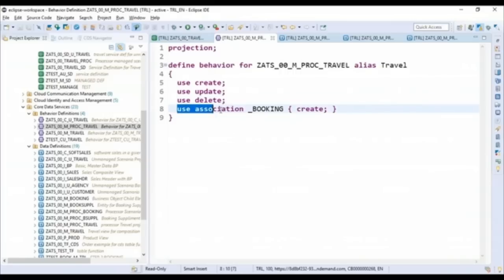This is a very important point which we have to mention as part of our behavior definition, so that the user cannot create bookings independently without having a travel. This is one part which we already did in the last class, but we forgot the behavior definition for the booking as well as the booking supplement. So we will use the same syntax, define behavior for, and then our CDS entity name for the projection alias, and then we will say what is allowed or not allowed for the given scenario.